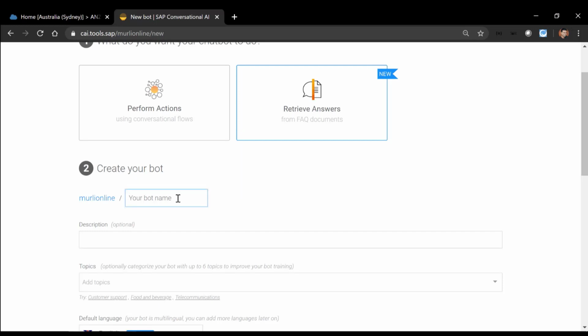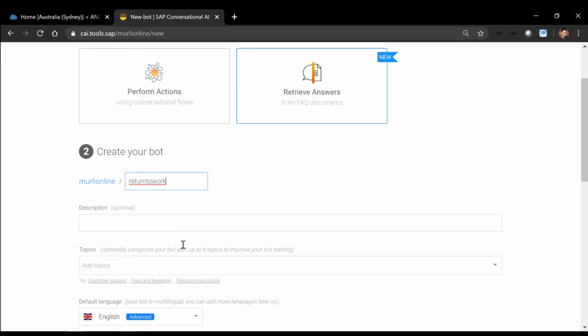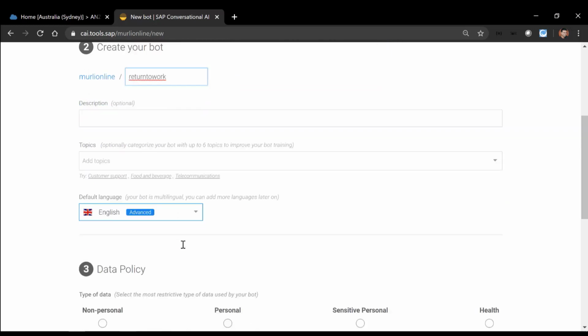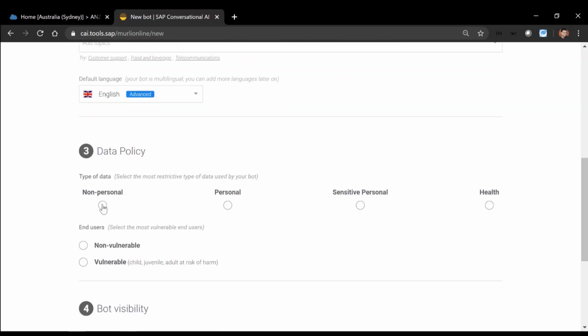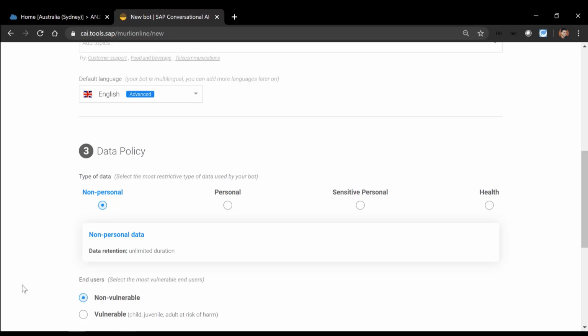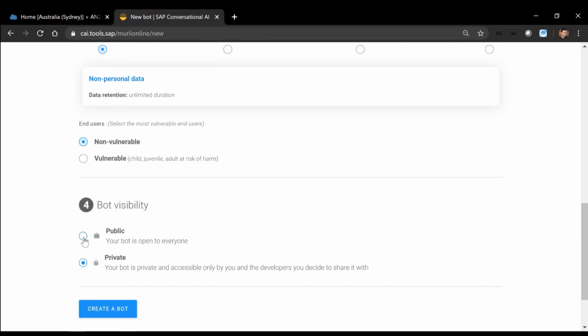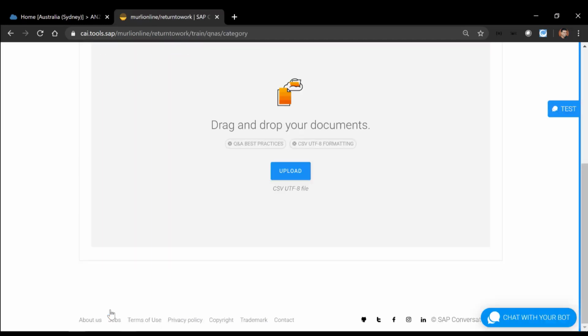So let's start with providing a name for the bot. Give it as return to work. And in the data policy, I'll select non-personal, non-vulnerable, and set the visibility of the bot to public, and I'll create the bot. The next thing that I need to do is to provide an FAQ document for this bot.